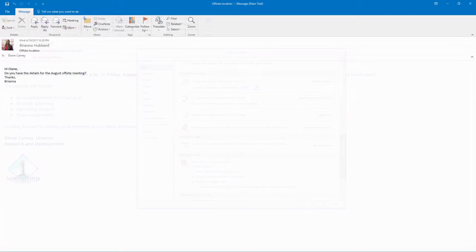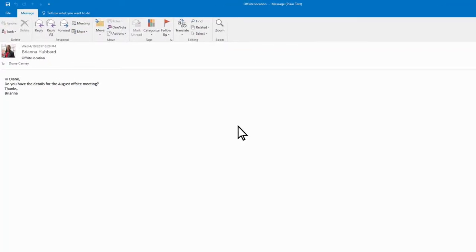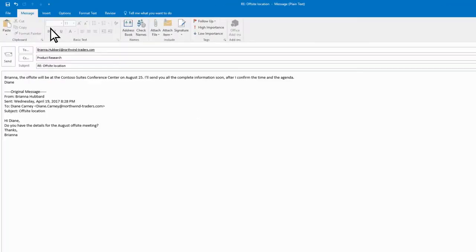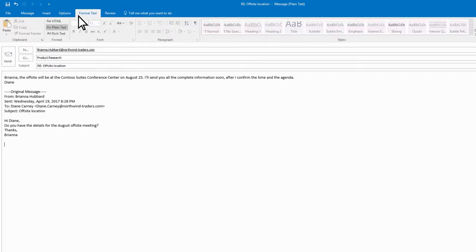If I need to reply to a message I've received in plain text, I won't be able to apply any formatting, so I select Format Text and then HTML. Now I can format this date in bold and add a hyperlink to the Conference Center's website.